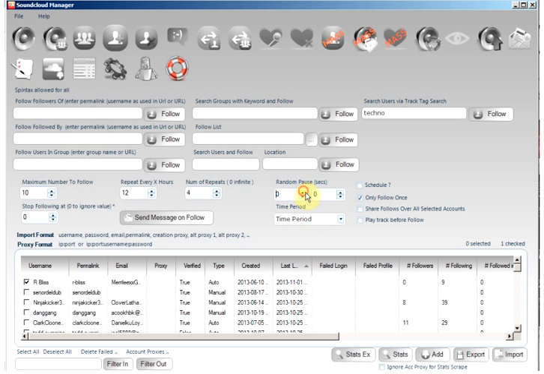Trying to set 1. So here you would pause after each follow at random between 1 and 30 seconds.